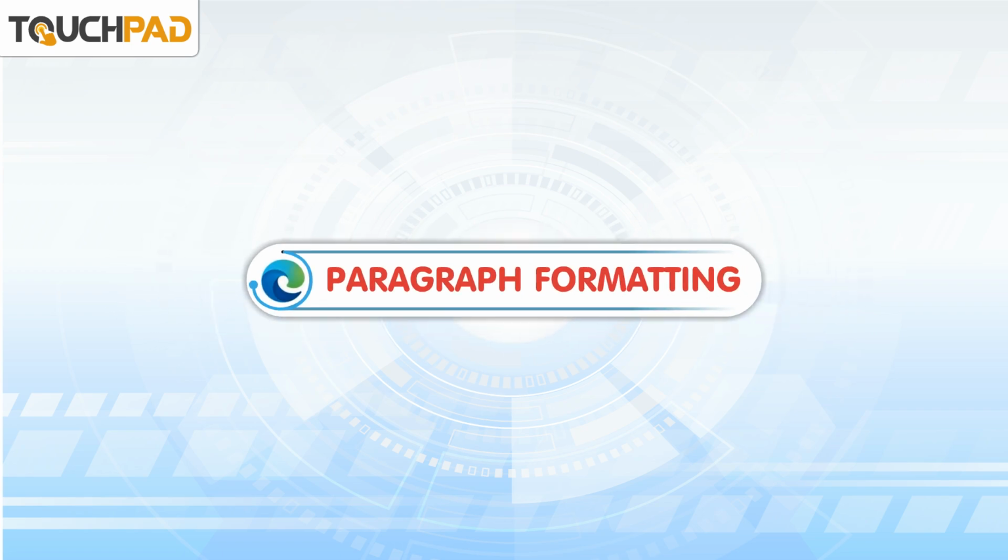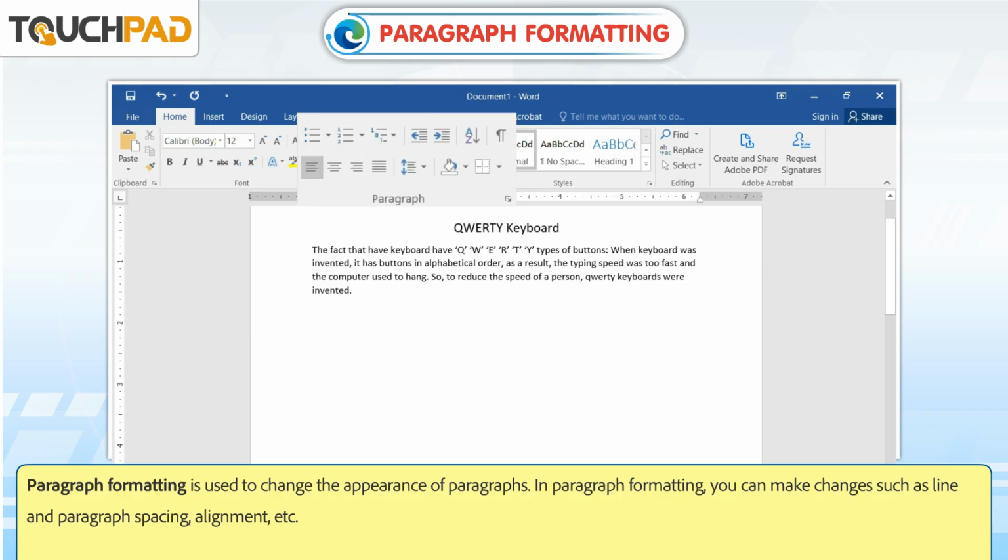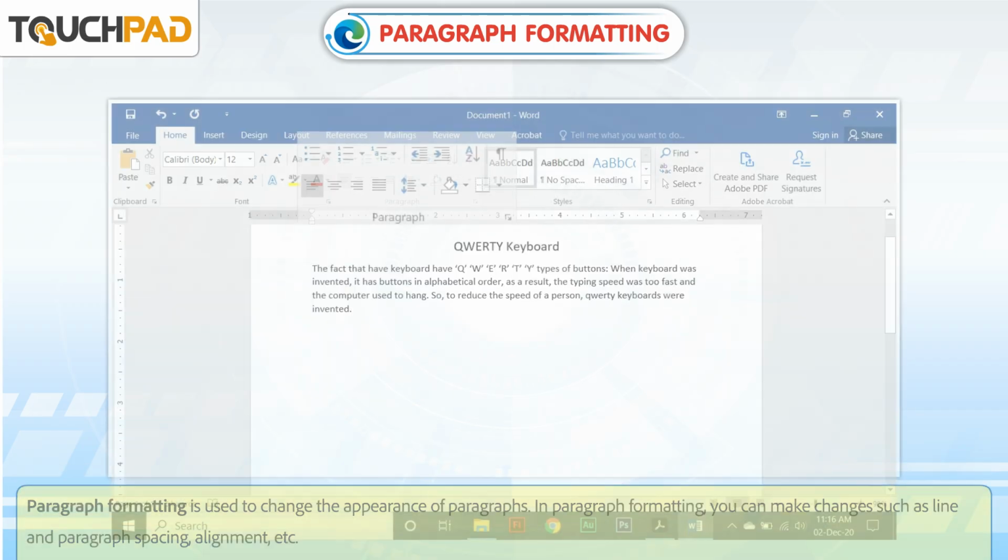Paragraph formatting. Paragraph formatting is used to change the appearance of paragraphs. In paragraph formatting, you can make changes such as line and paragraph spacing, alignment, etc.